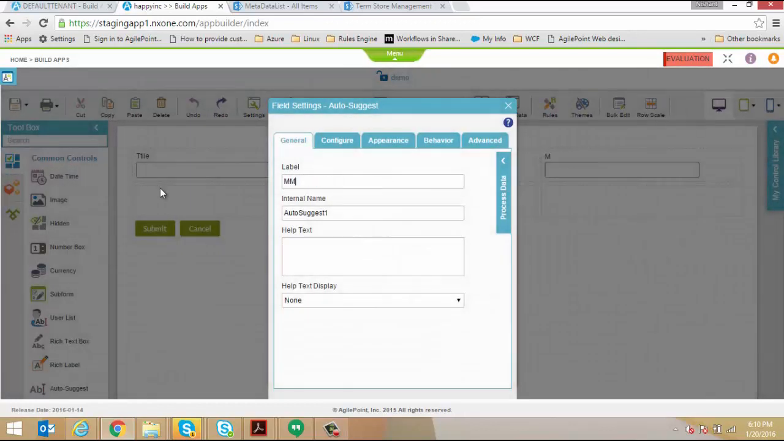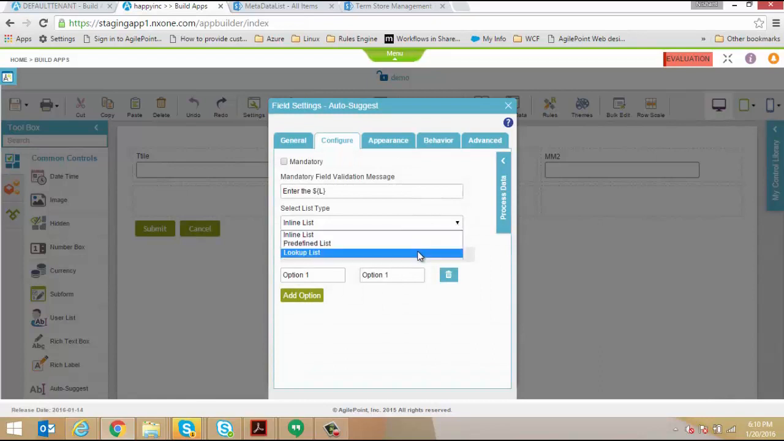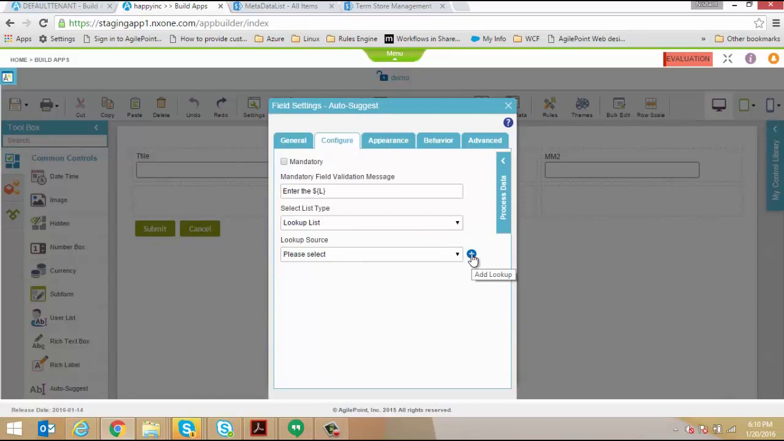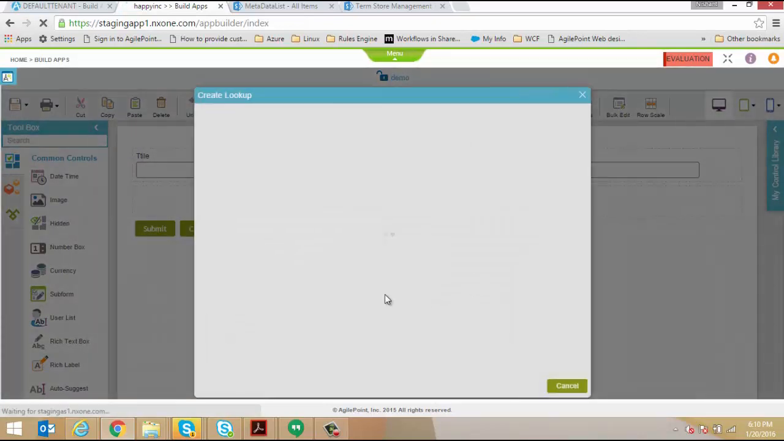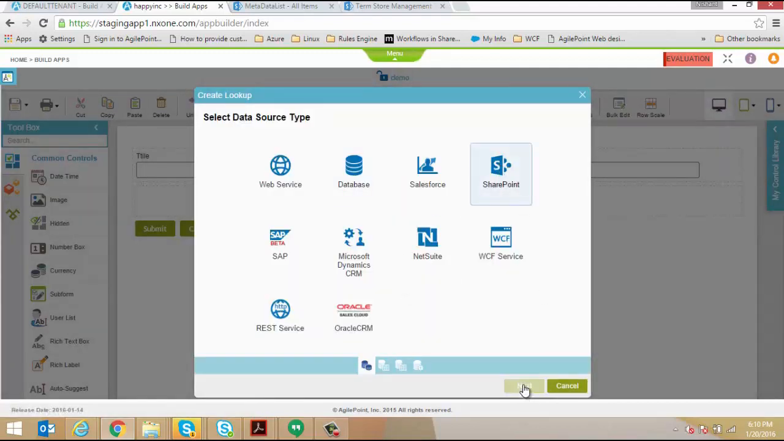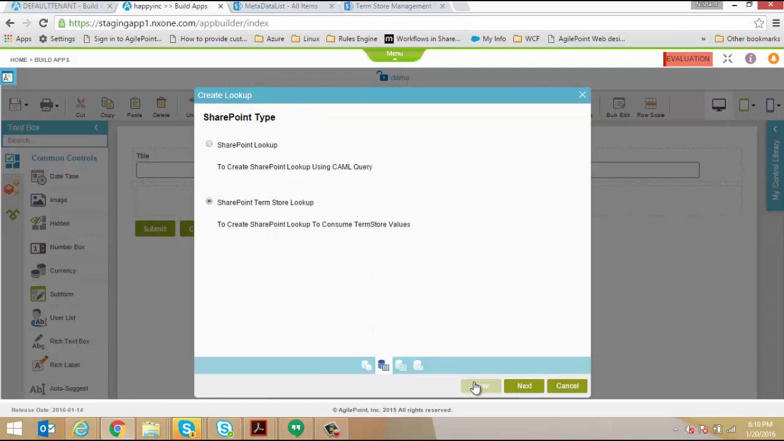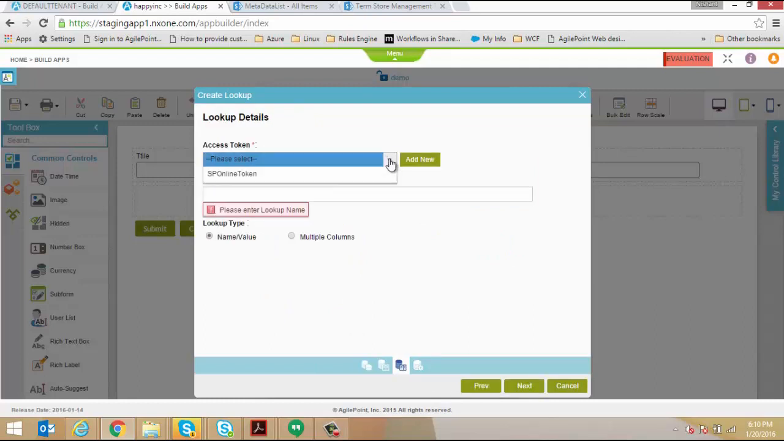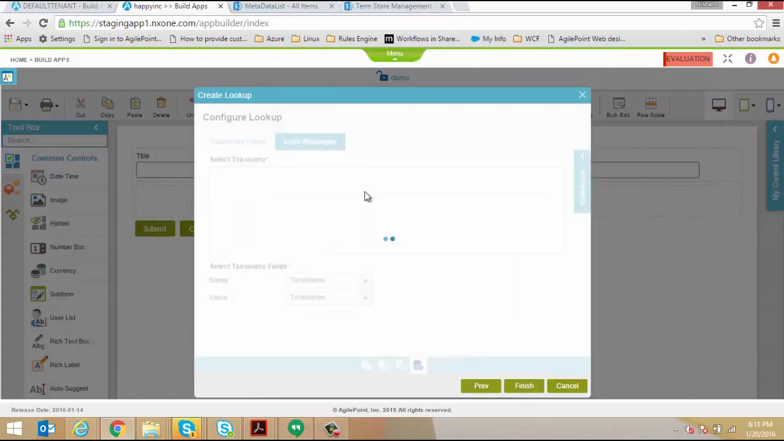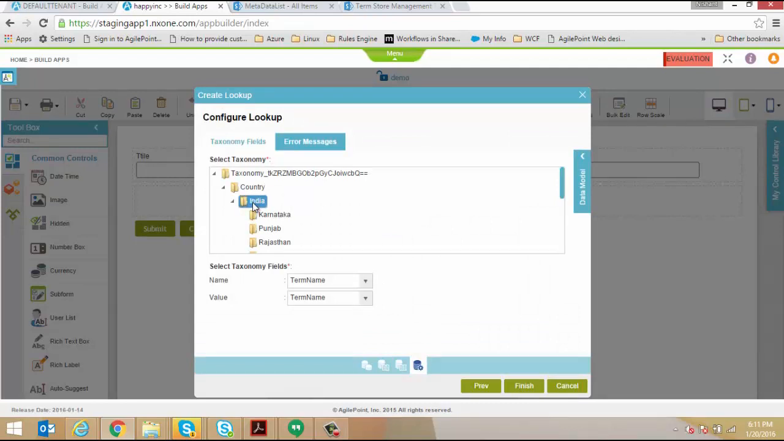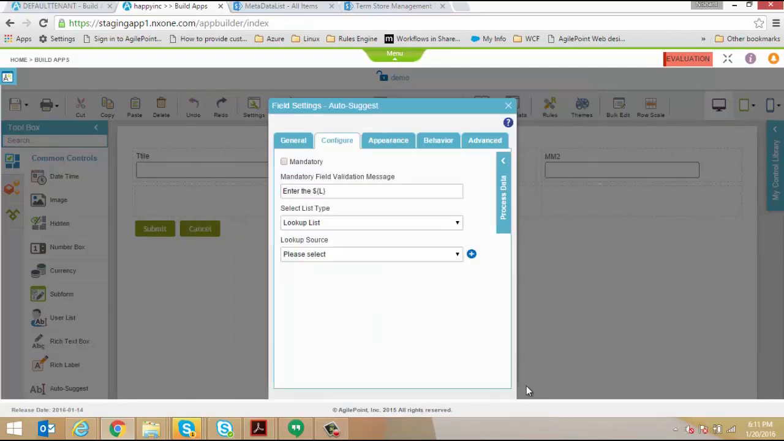So I just wanted to show that it works beyond just drop down controls as well. So I'm going to use an auto suggest list. Now the same would work for grids and multi-choice fields, all those as well. So let's go ahead and create another SharePoint lookup. Select term store, access token. This time I'm going to call it demo 2. I'm going to select India and finish.